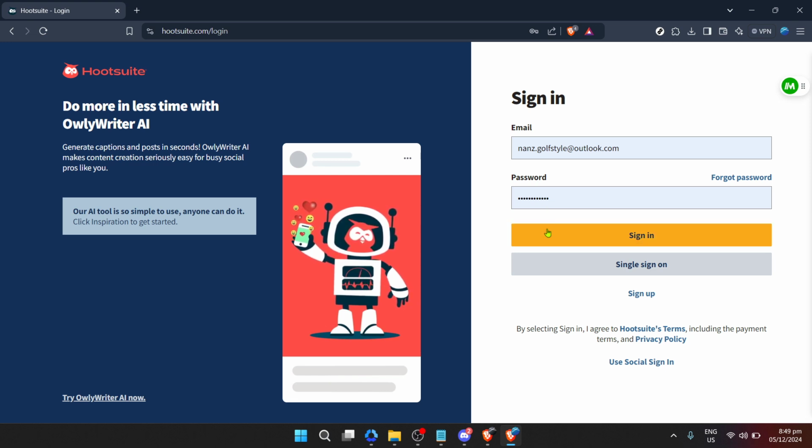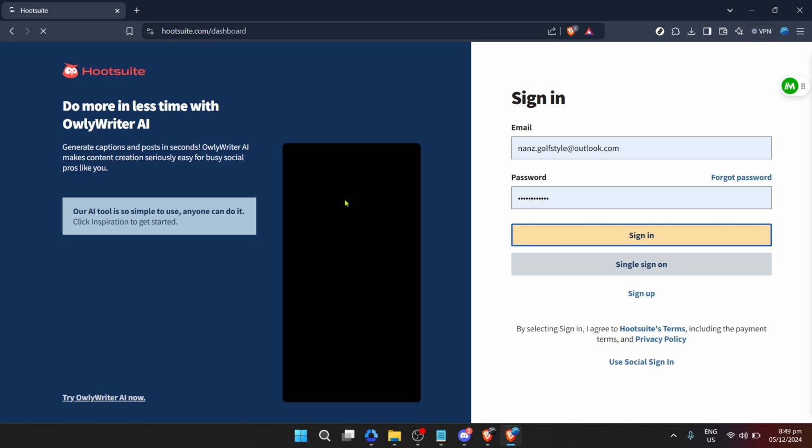Successfully logging in will take you to the Hootsuite dashboard. This is your command center where you can monitor social media feeds, schedule posts, and much more. But our focus today is elsewhere, so let's move on to the next critical step in the cancellation process.